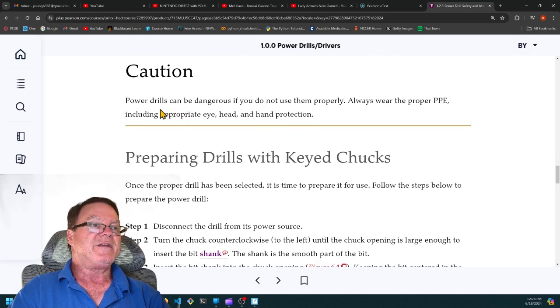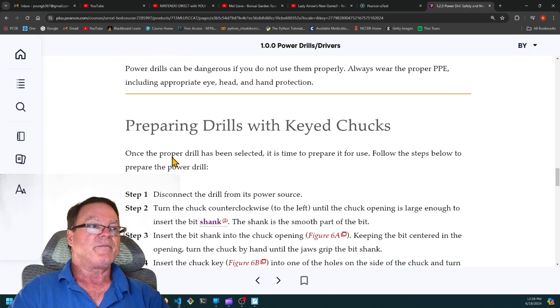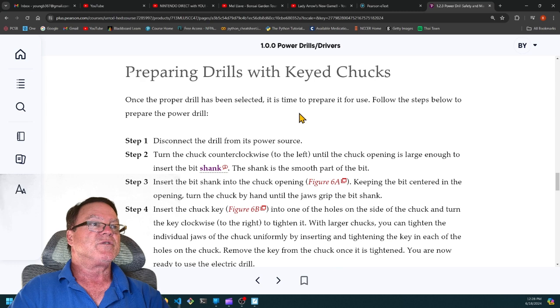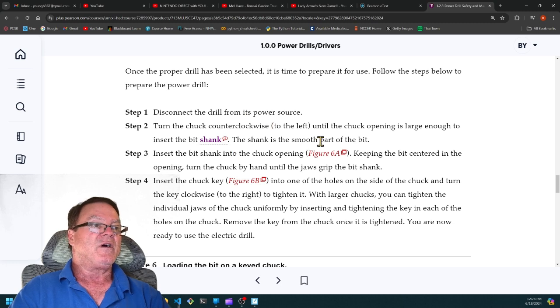Caution, power drills can be dangerous if you do not use them properly. Always wear the proper personal protective equipment, including appropriate eye, head, and hand protection. Preparing drills with keyed chucks. Disconnect the drill from the power source. Turn the chuck counterclockwise until the chuck opening is large enough to insert the bit shank. The shank is the smooth part of the bit.